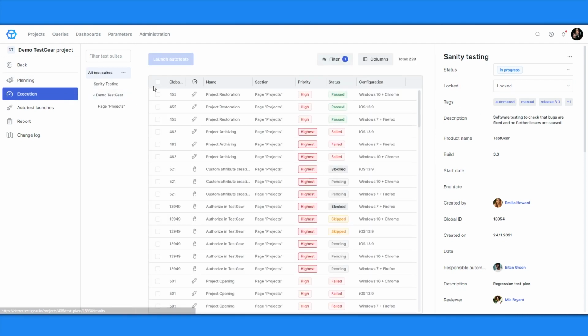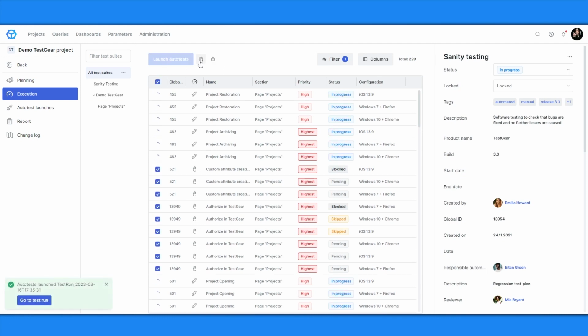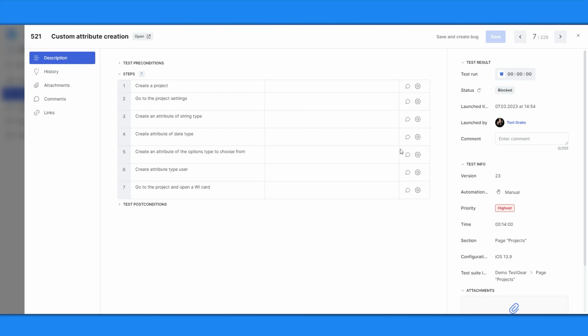In the Execution module, you can launch automated tests with manual tests in 2 clicks. You can also use mass actions to set the results to your tests, and if a defect is found in a manual test, you can send the spotted defect directly into Jira or Azure DevOps.